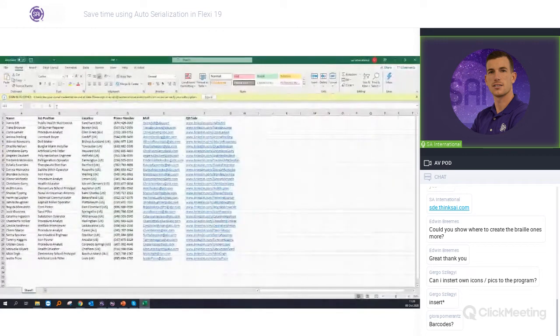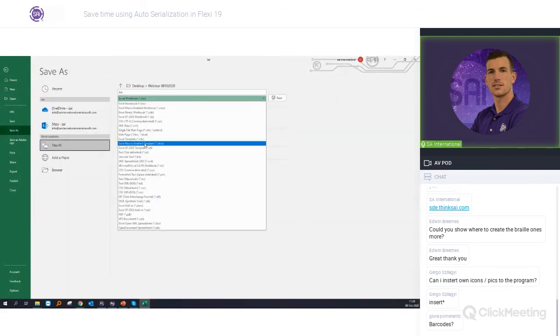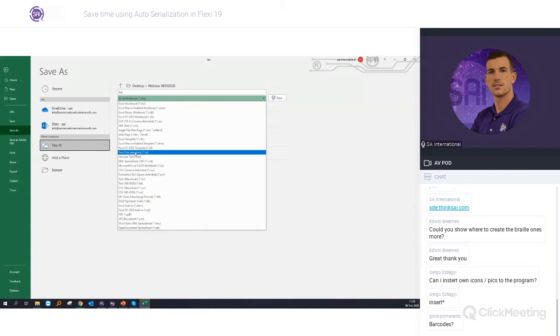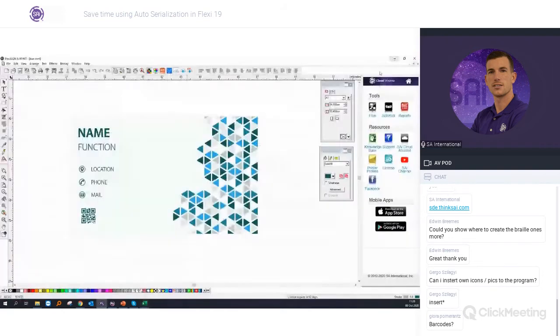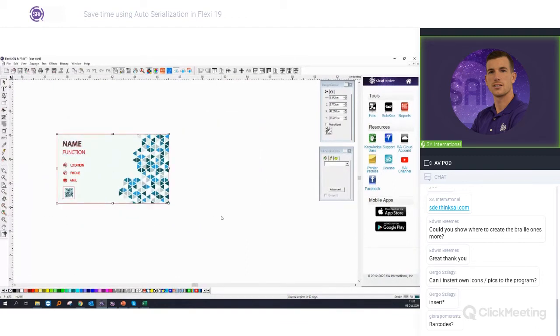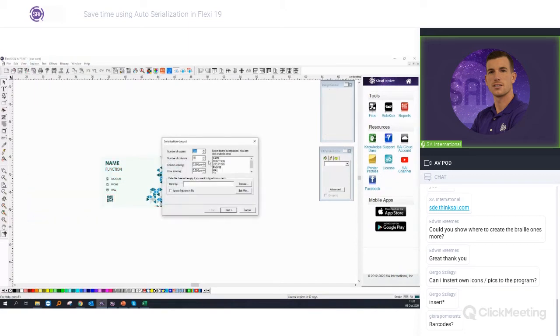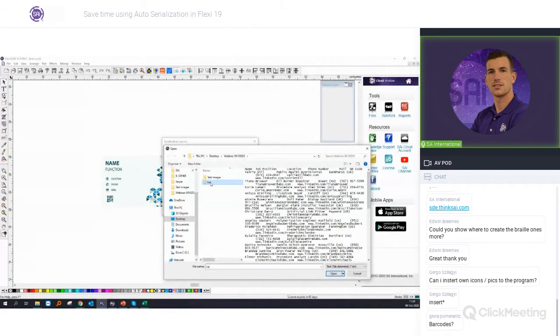Very important, we will have to export the Excel file as a TXT file. Very important. So save as TXT to your desktop or to any other folder. We select our master page, go to Arrange, Auto Serialize, and here in Data File, I'll select the TXT file, which we've exported from the Excel file.